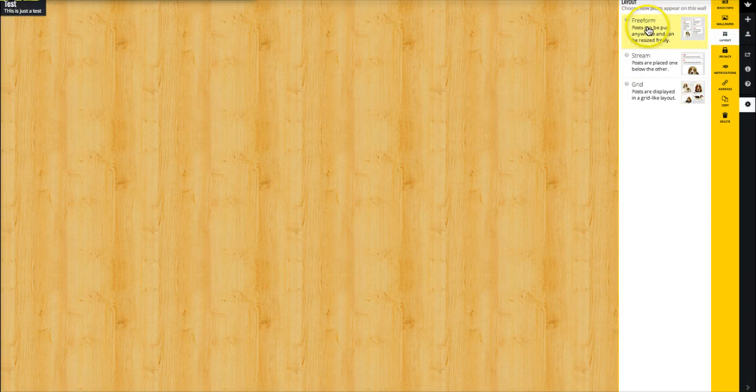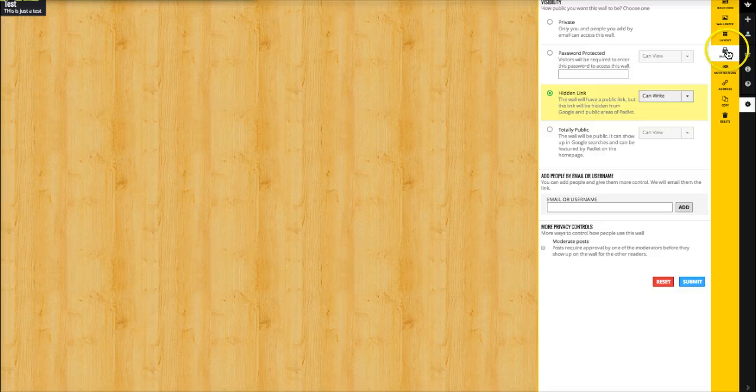Here, layout. Freeform, I think, is the best. You can also have a stream where people can post in an order, or a grid with posts in a grid layout. You can experiment and see what happens. This one, privacy, is very important. This is how you want the wall, how public do you want this wall to be.